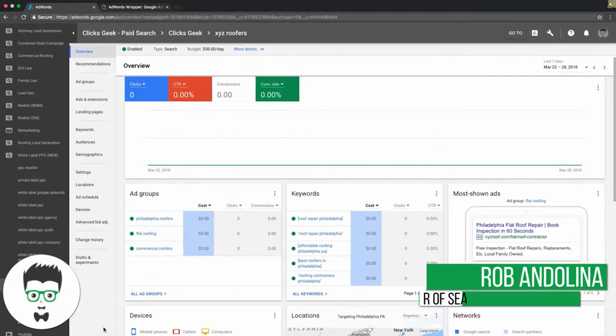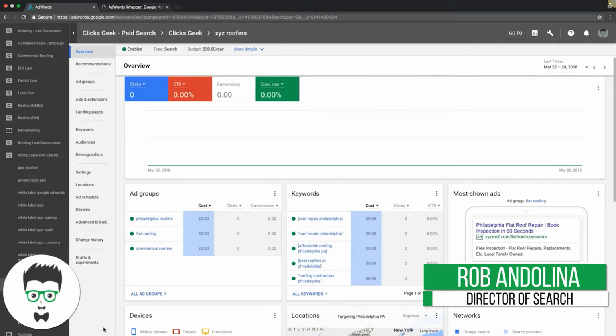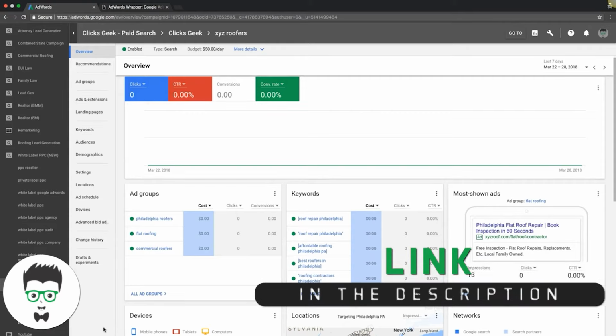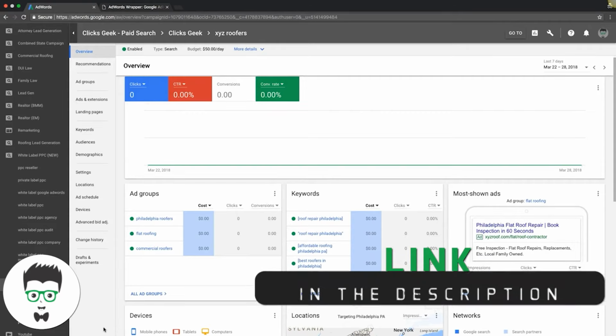Okay, so simply put, adding negative keywords into an AdWords campaign is really simple. And I'm also going to show you a tool to do different keyword match types, if you want to do that with your negatives, which I highly recommend.